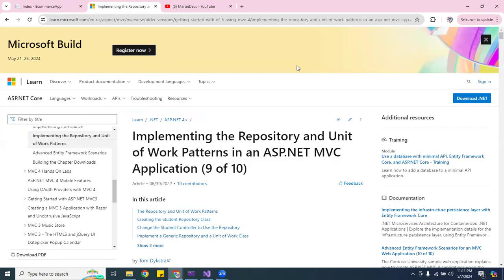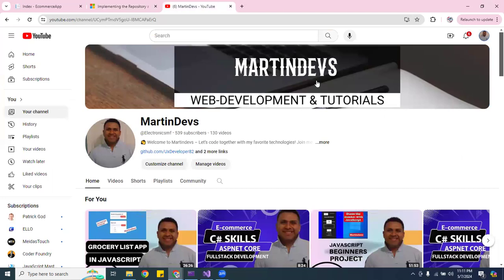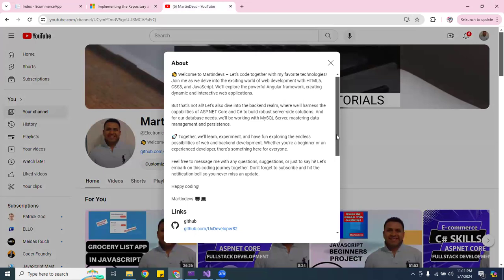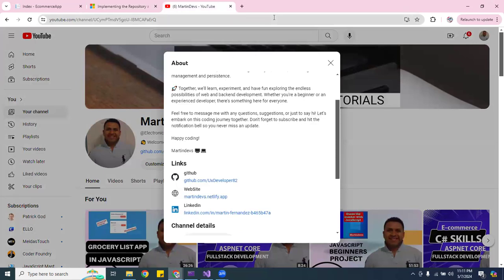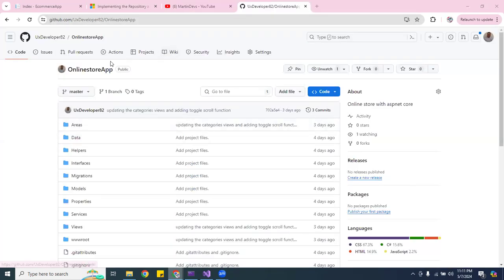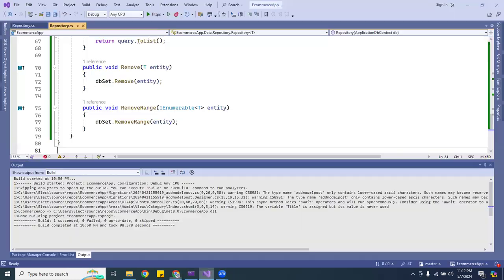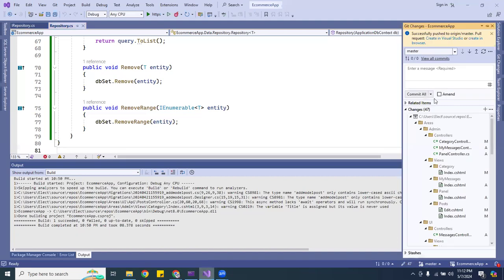So let me go ahead and go over here. Let me show you guys where it is. I'm gonna go ahead and implement that. Let me go into my GitHub. If you guys go in here where it says online store application, I'm gonna go ahead and upload it now, and you guys will be able to see it and retrieve it there.